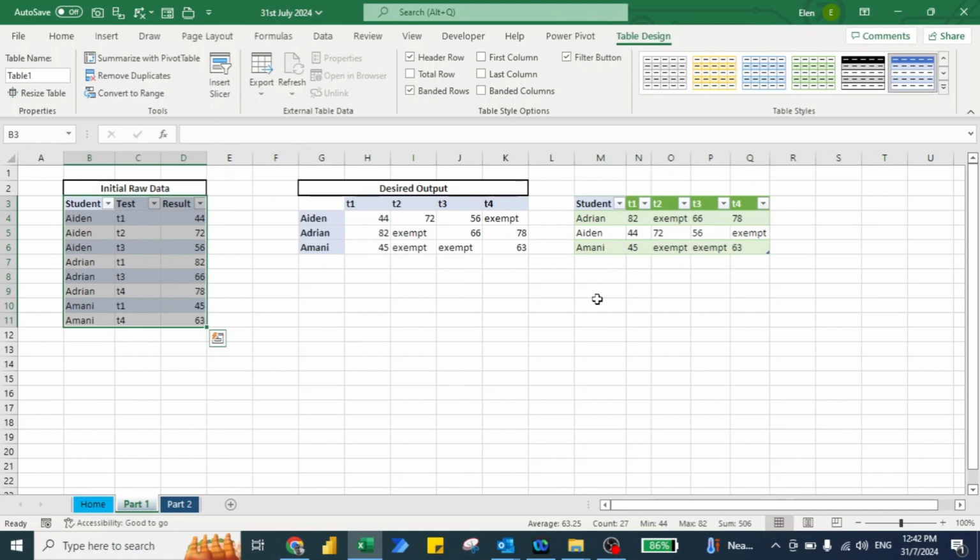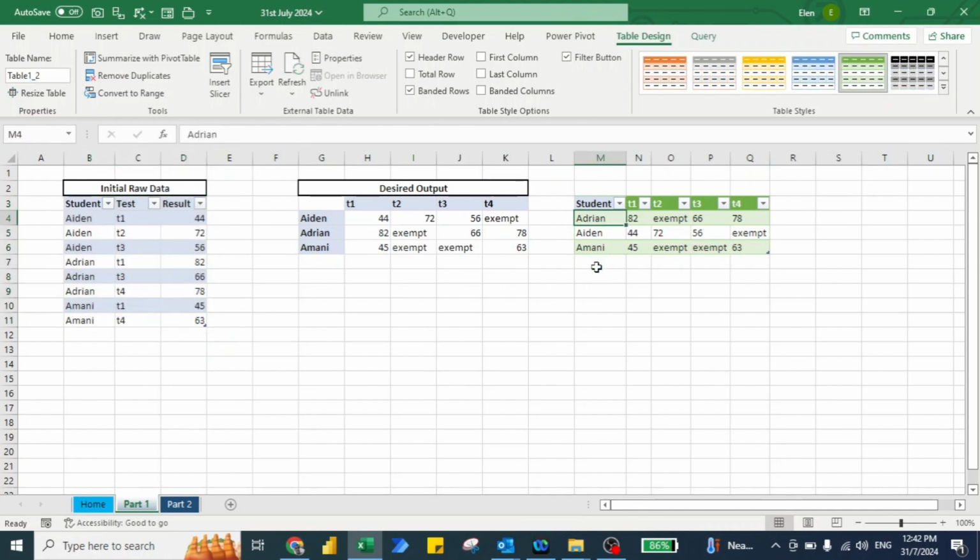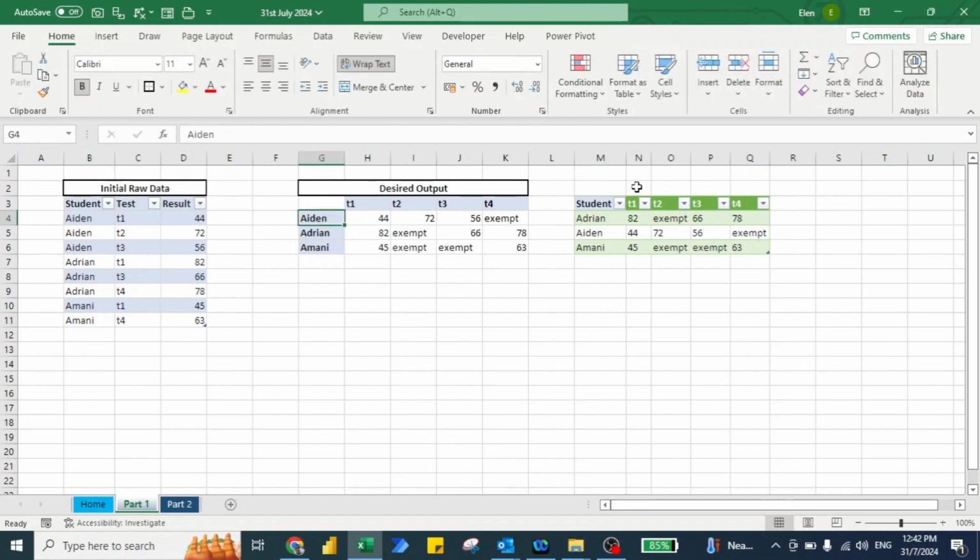But if you look here carefully, what happened is when we pivot the column, the data will be arranged in ascending order. Because if you look here carefully, here we have Aiden, Andrian and Amani. So the data will be arranged in ascending order automatically. But what if I don't want that, I want the data to be something like this, following this particular format, this particular arrangement.